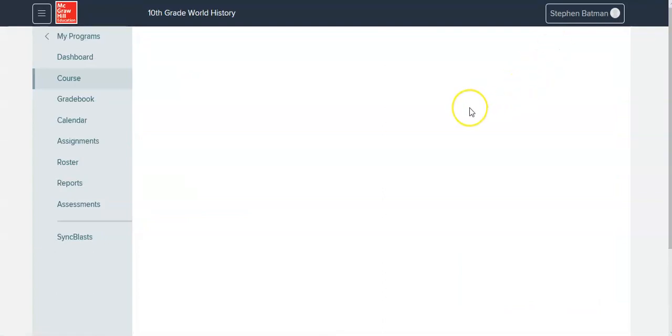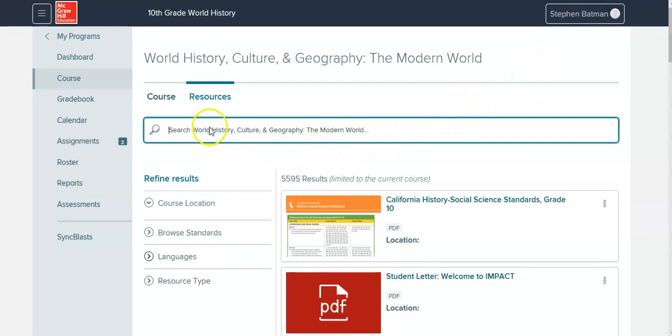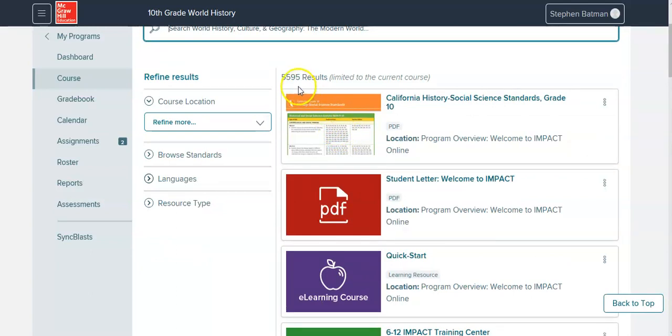So I'm going to go ahead and let that load. And you have your classic search bar where you can enter your search parameters and take a look at the results, and you can see that there are currently approximately 5,600 items available in the library, which is way too many to look through, so you're going to have to start to filter. And here are some of your filters.